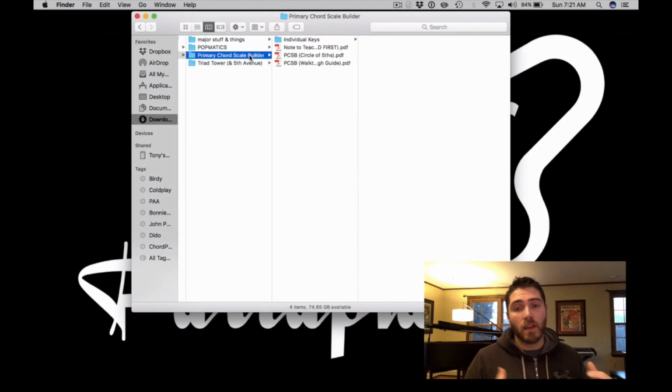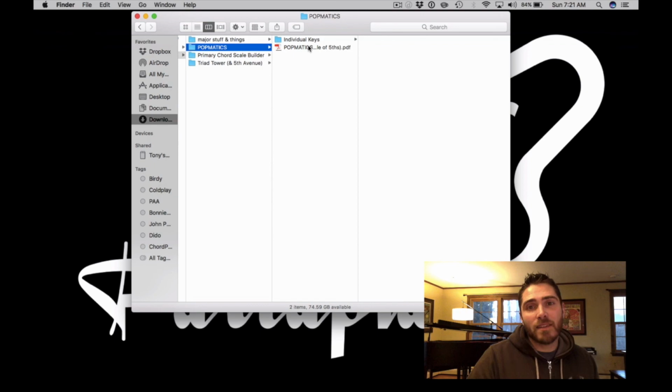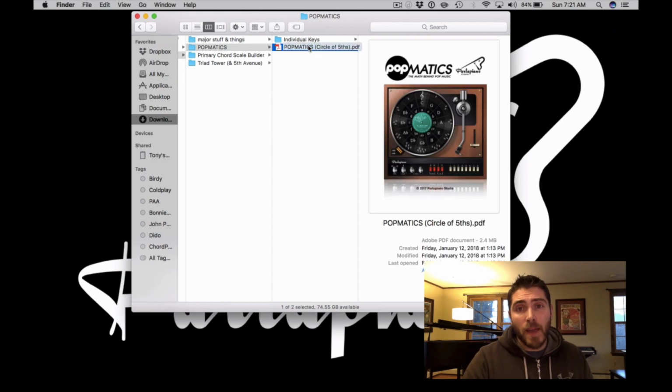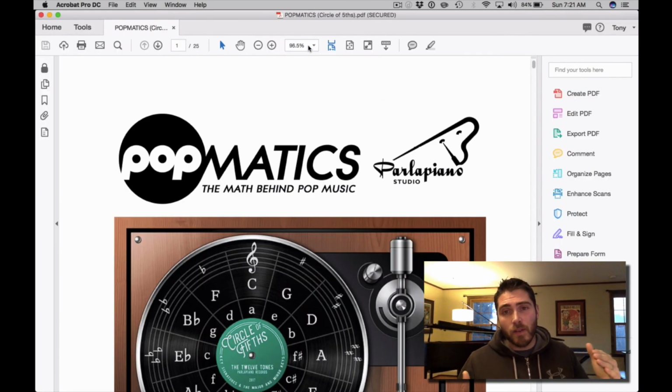Like you can start using all those major chords to kind of create your minor 7th chords and things like that. So the last document, and this one I've not really discussed at all. I don't think I've even shared it at all. But the PopMattox is basically an extension from the primary chord scale builder. So it's everything the primary chord scale builder has and more.